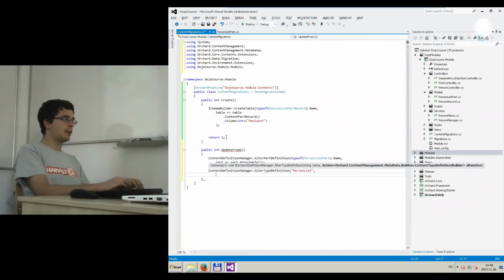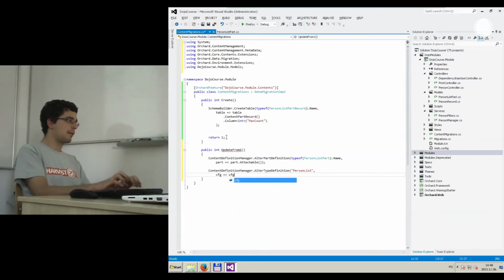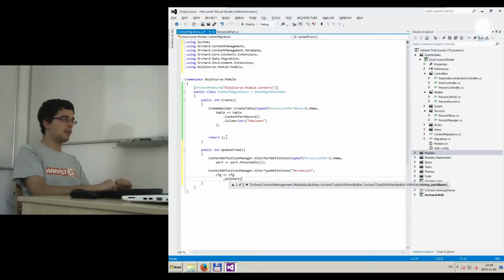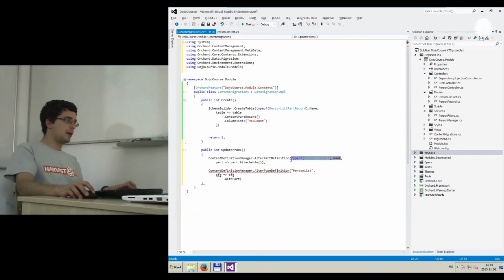Now this is again a delegate. So we commonly call this input here config. And here we have a nice fluent interface. So what to do with a content type? We could attach parts. So here is the with part method for that. This awaits the part names. So first we could attach our person list part.